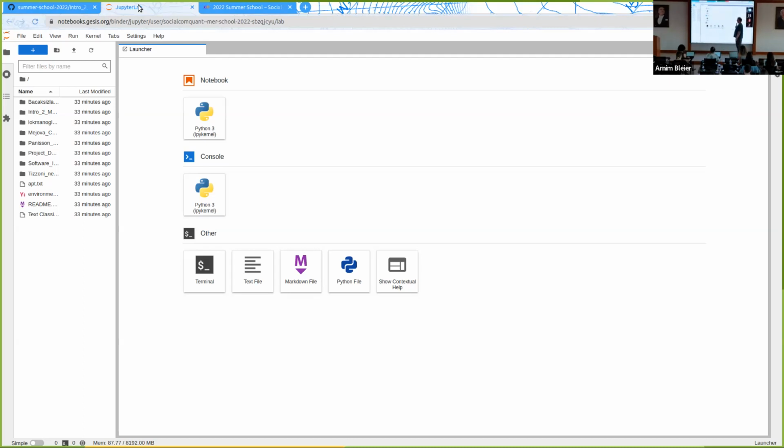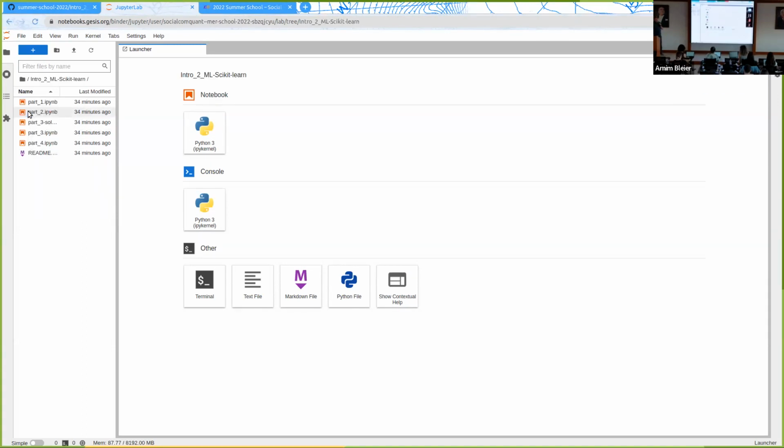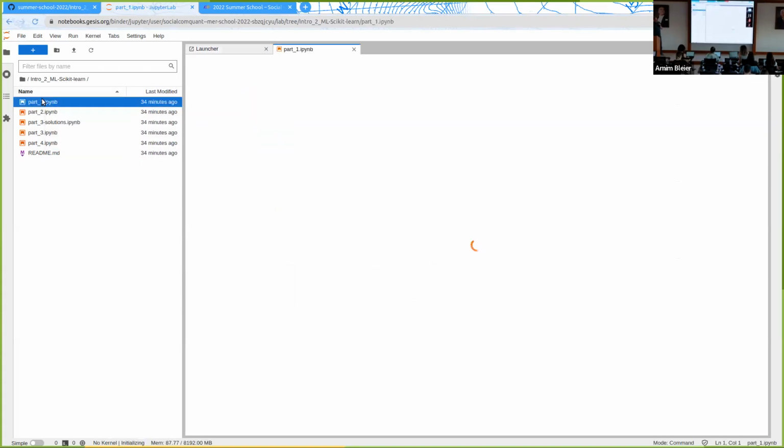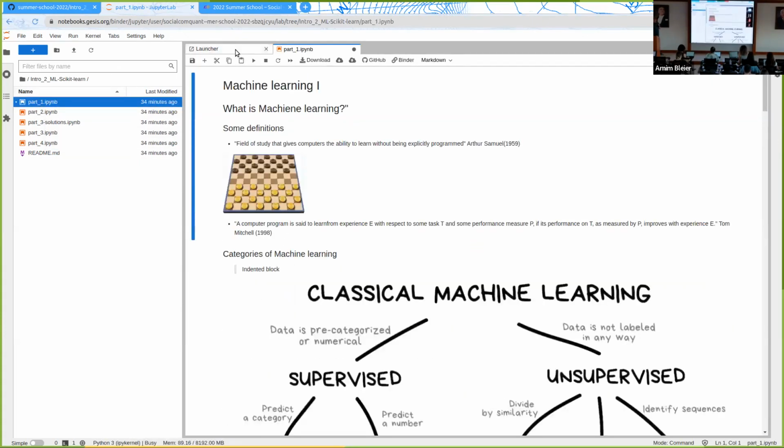But actually the newer version is quite nice as well, since it looks like a classic IDE, Integrated Development Environment. On its left side it has the overview of folders. One folder is called Intro to ML, and that's the folder we are working in today. Part one is the part we are starting with. And there's one further thing.